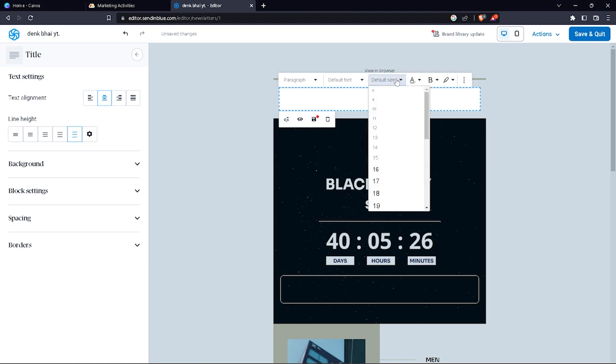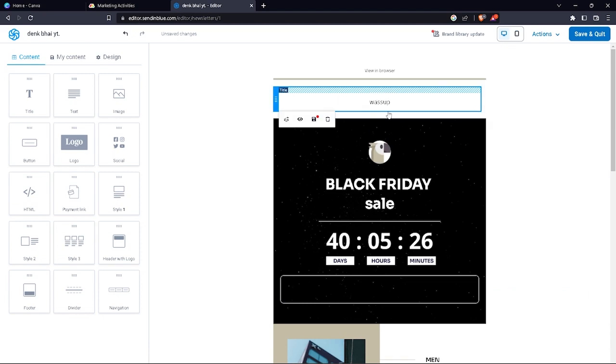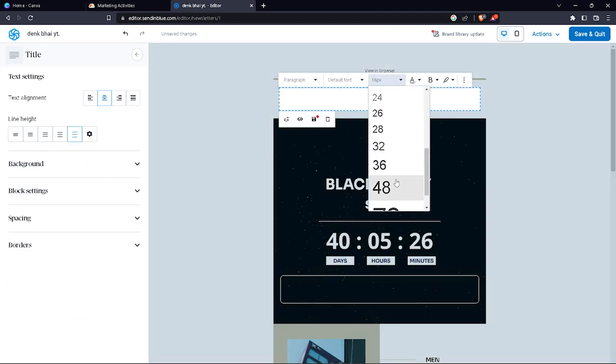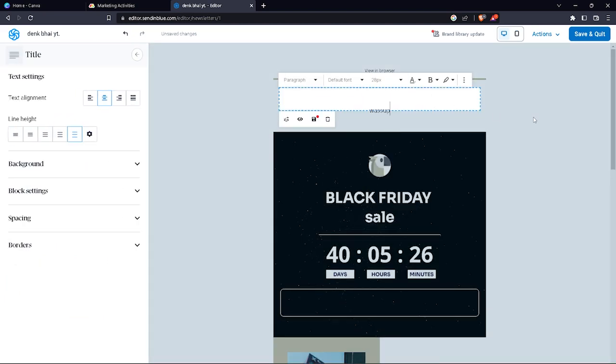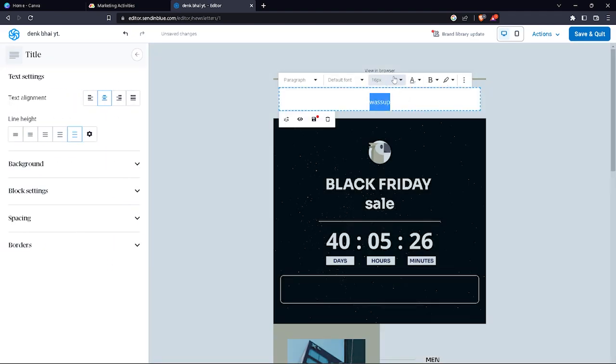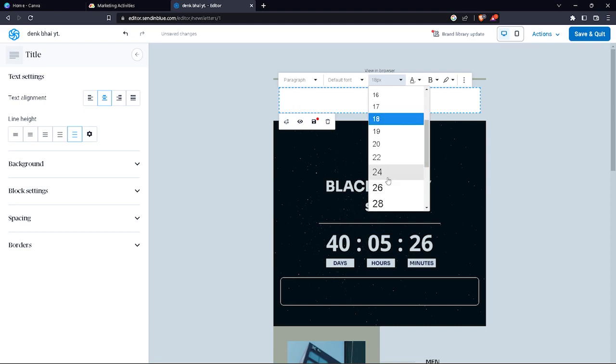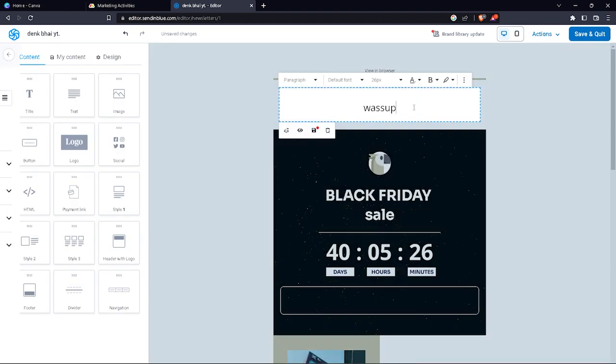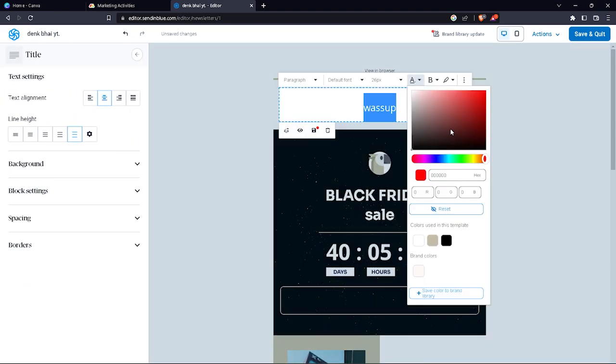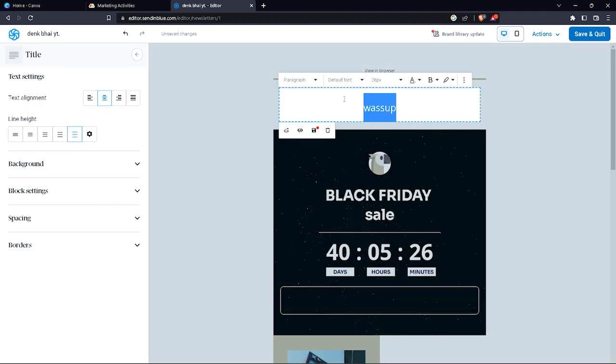So what I can do is also select the size of the text like this. This is not actually a nice size, so I'll just select 28 first for this, and then I will select 28 or 18 or 26. That's it. What I can also do is change the color of the text, and I can also customize these texts.